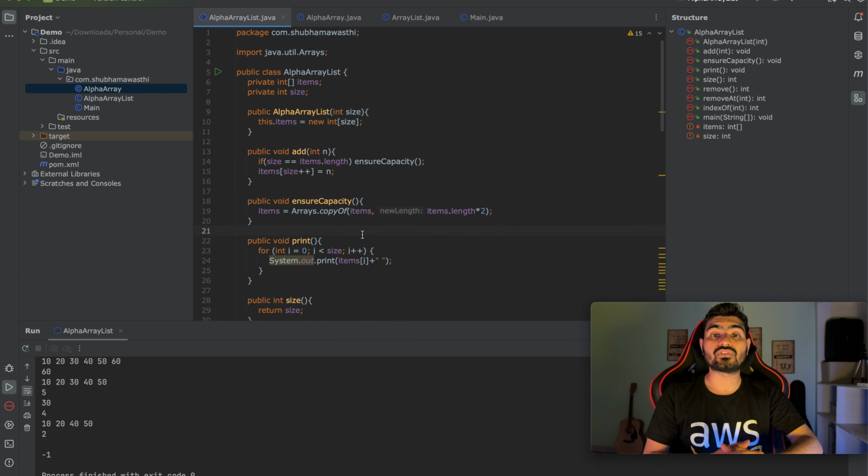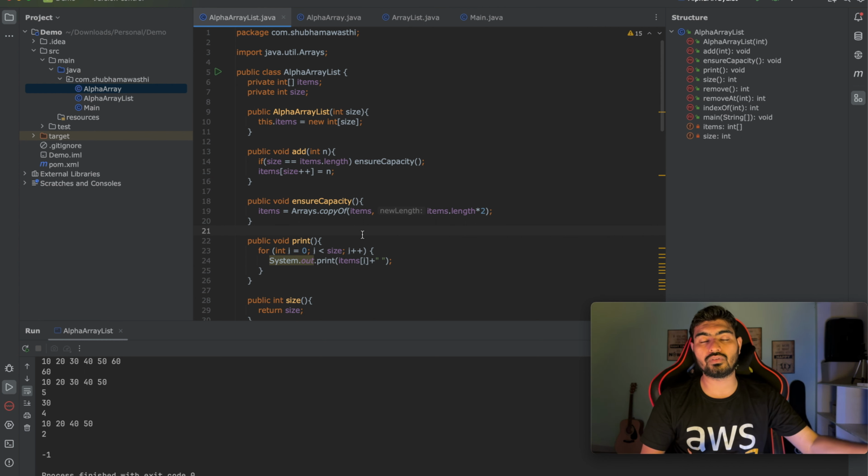For the next video, we will be kicking off on linked list, which is again a basic data structure. A lot of other data structures are implemented on top of array and linked list. So let's make sure we understand these first before going into the advanced data structures.